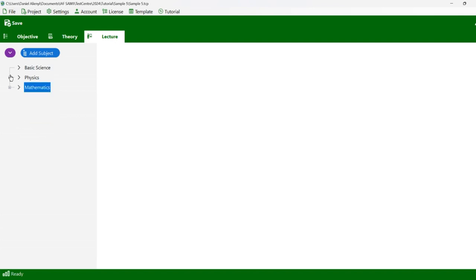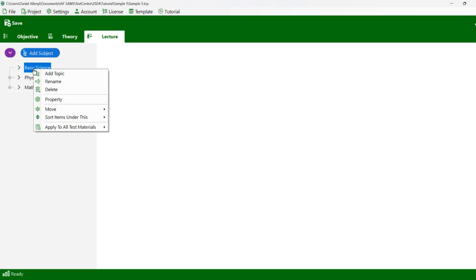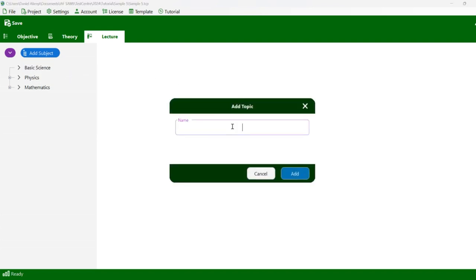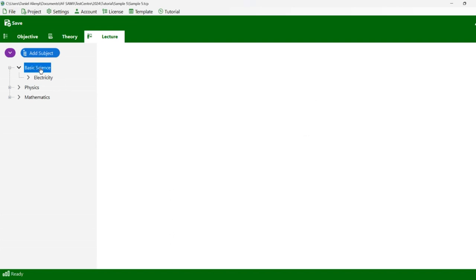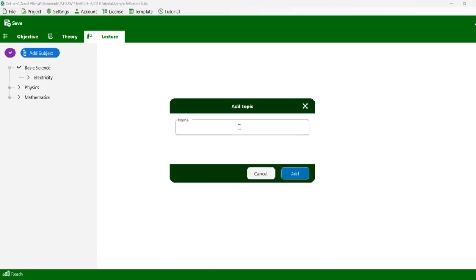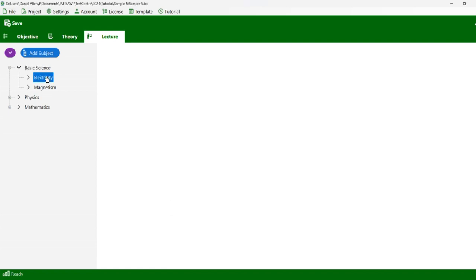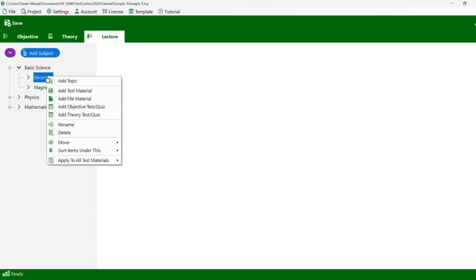So now let me go back to basic science. Now, in this case, I don't want to have two layers of topics. I just want to have one layer for this particular demonstration. So for this particular demonstration, I'm just going to add one layer of topic. So I'm going to call this electricity. Electricity. Then let me have another topic known as magnetism. Then under electricity, you can now start adding material.